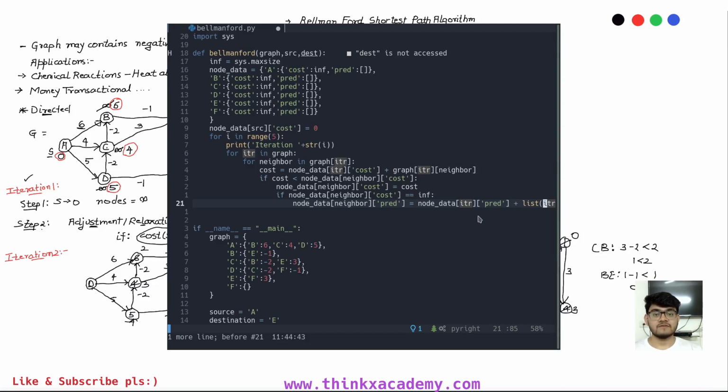Whenever we want to calculate the cost, we can do that. But if you want to know the predecessors, this step is optional. If you don't want to know the predecessors, you can skip this step, but this is a very useful line. And what you can do here is try to print the predecessors. So here we have another else part also.